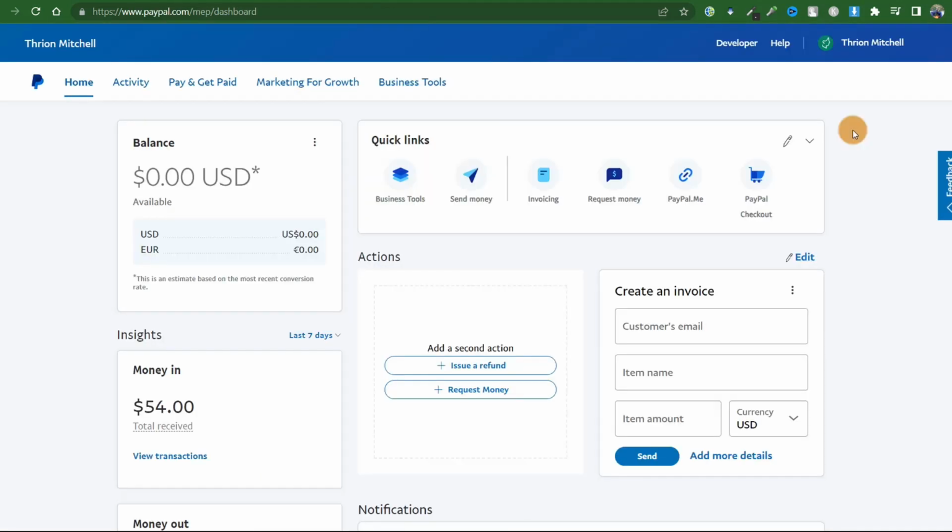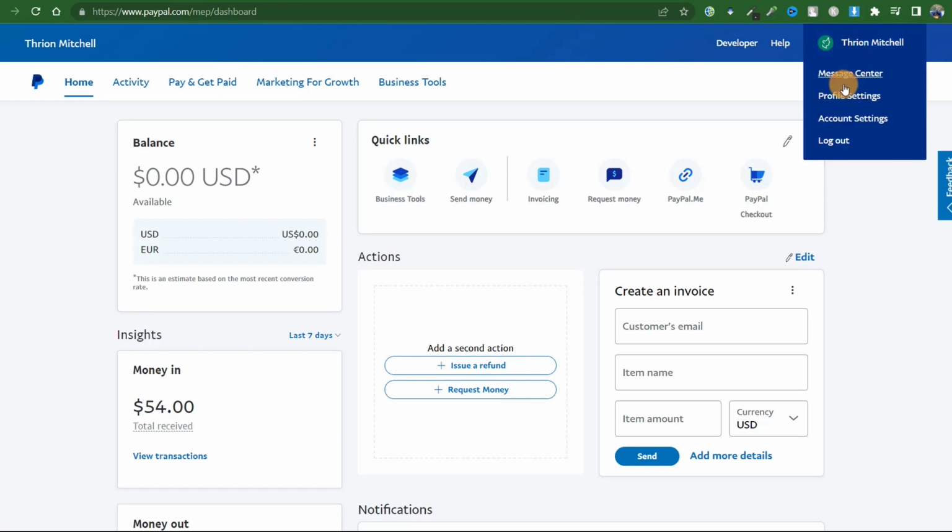Okay, so to add our banking details from our Wise account to PayPal, we need to first click on our names right here, then go to the account settings.